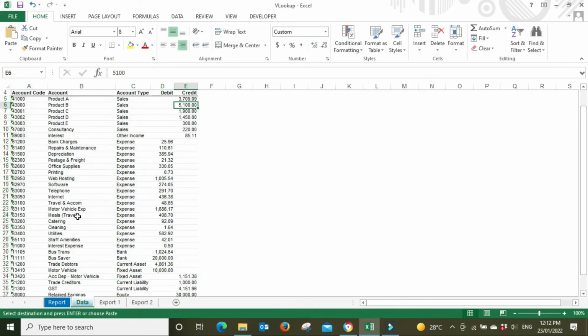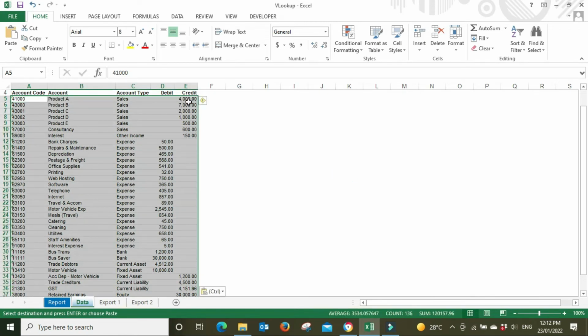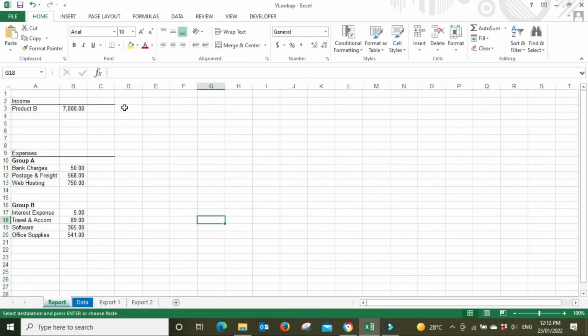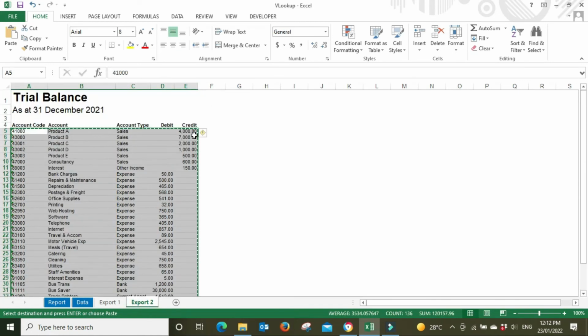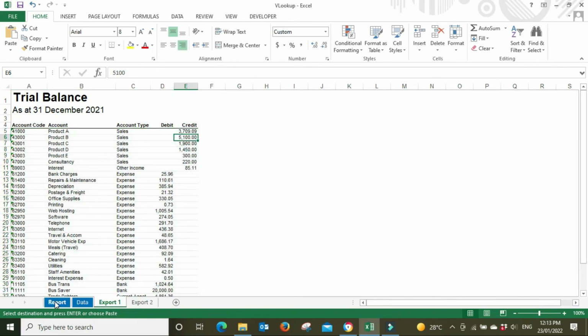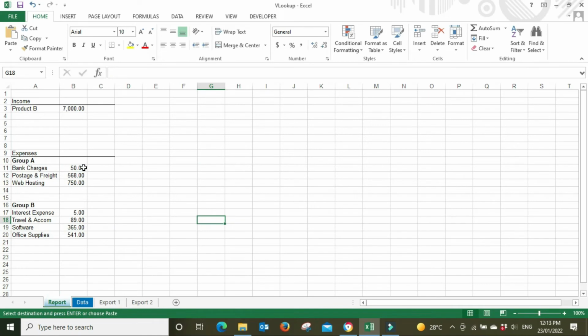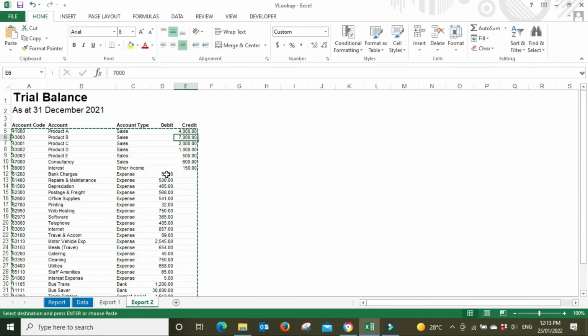Then we go back over to data, click in the top left cell of where you're copying from, Control V or paste, and we can see now the numbers have changed. If we go back over to report, we can see the numbers have changed. So product B is now 7,000, which came from export 2, whereas before it was 5,100 from export 1. And so on. Bank charges is now 50, whereas before it was 25.96.